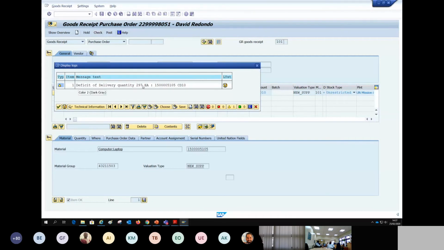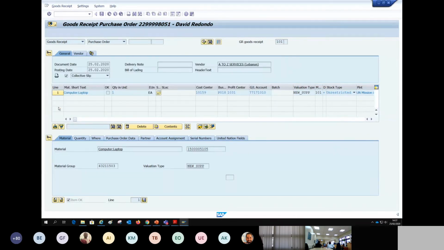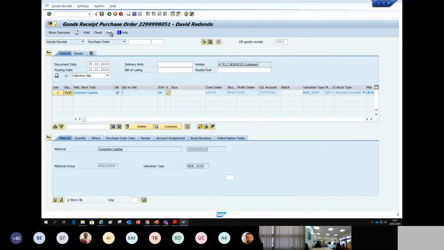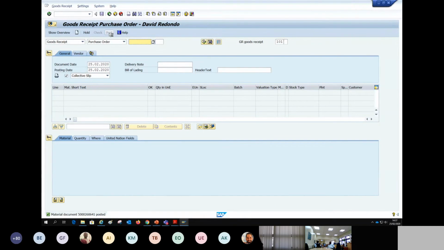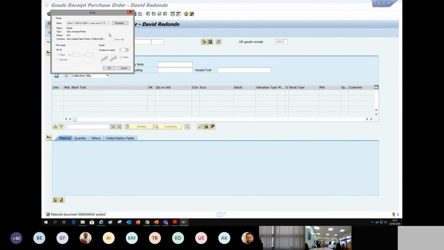The system is basically telling us that out of the 298 laptops that we are expecting to receive, we are only receiving one. So this is not very important. And we click on post. So now the system is posting this good receipt, and it should create automatically a serial number. It should also create automatically an equipment master record, and it should send a notification to the requisitioner, as we explained in the presentation. As you can see at the bottom of the page, there is a number, called material document. That is the number of our good receipt.